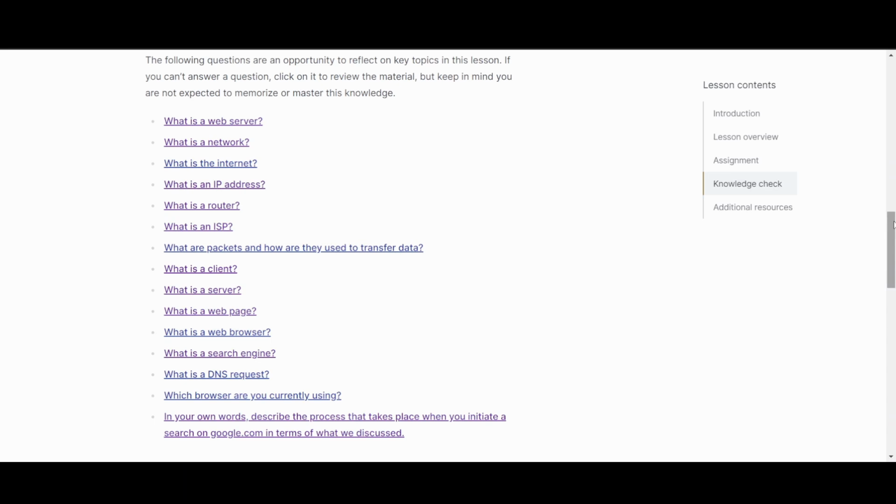What is the Internet? The Internet is a global network of interconnected networks that use the TCP/IP protocol suite to link billions of devices worldwide. It enables communication, information sharing, and access to resources such as websites and services.